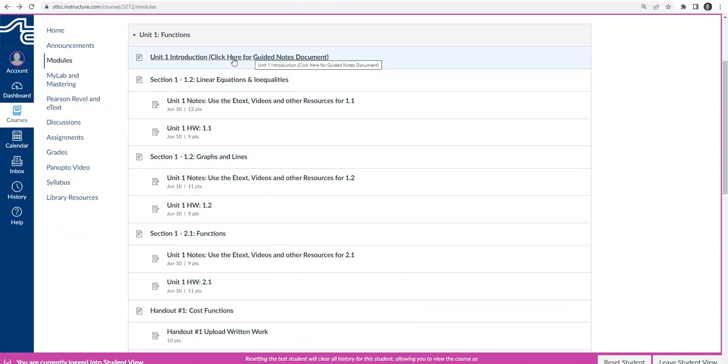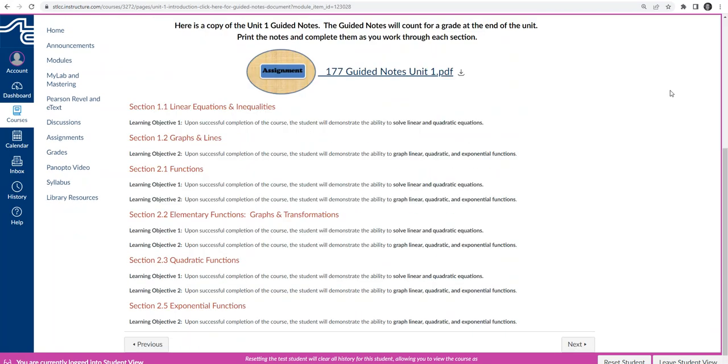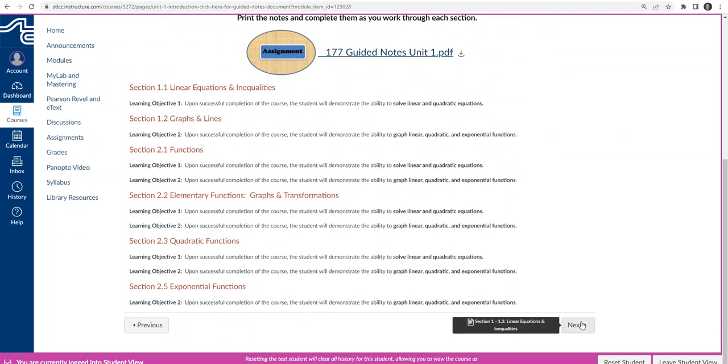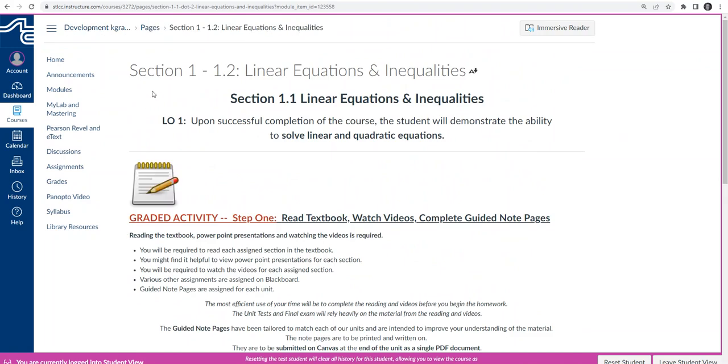So the first step is you go to the introduction, and that's where you get the guided notes. At the bottom of that introduction, the bottom of the page, you could hit next, or from modules, watch what happens. If I hit next, I go to the section 1. This 1-1.2 means unit 1, section 1.2.